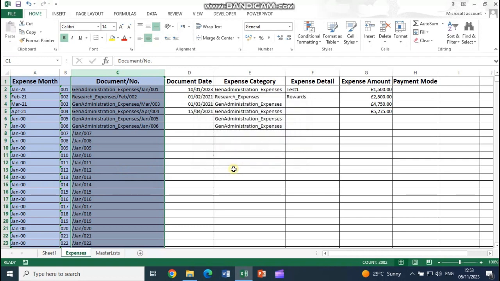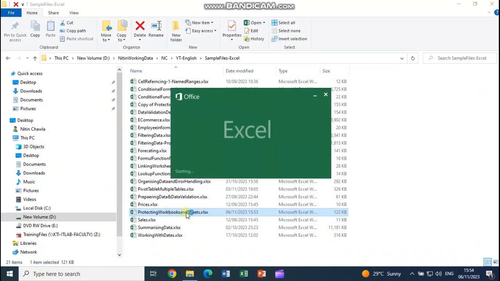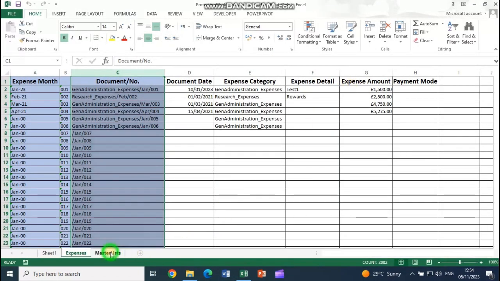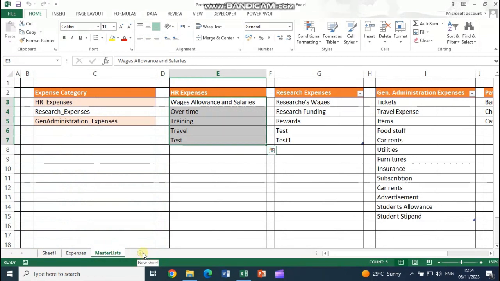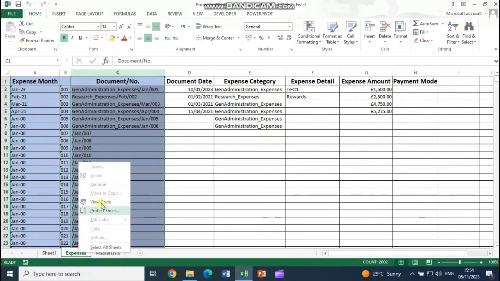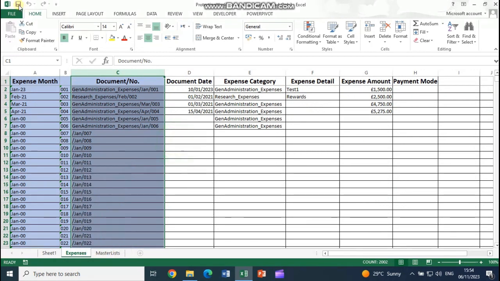Save the file. I will close the file again and open it. I don't know the password, so I can just click on Read Only. If I try to add a new sheet, I cannot. The Add New Sheet control is disabled. If I right click on the sheet and try to delete it, I am not able to delete the sheet as well. So this was about protecting your worksheet.